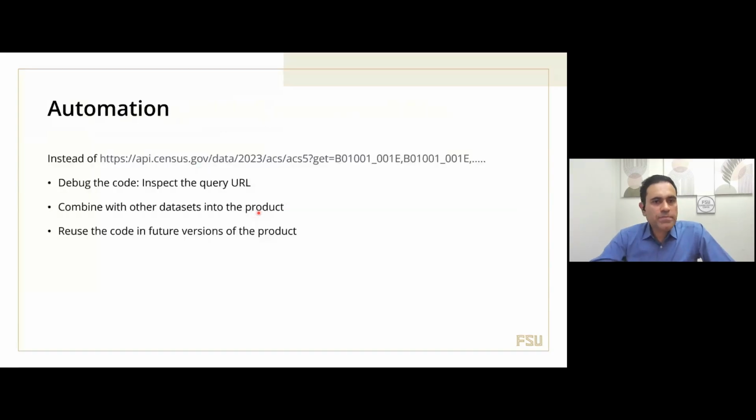So once again, instead of having to maintain this URL by hand, we are now in a position that we write code that automatically manages the URL, downloads the data, and, depending on the programming language that we're using, we can debug the code, for example, making the code produce the URL, and we can inspect the URL ourselves by just copying and pasting it into a browser.